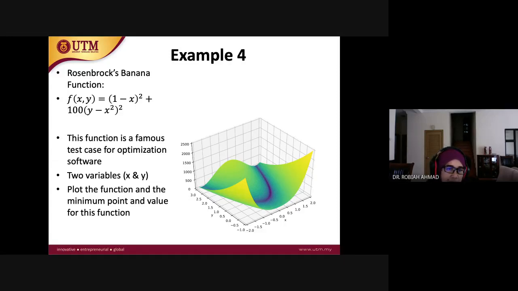Okay. So this one we have two variables, x and y. Previously, the first three examples only had a single variable, and the optimization function that we used was fminbnd. Now we have two variables, x and y, so we have this function with two variables x and y.